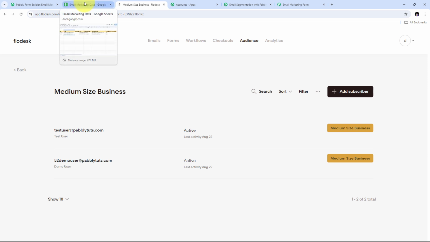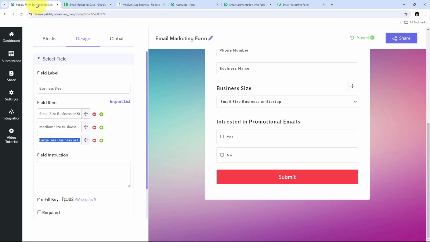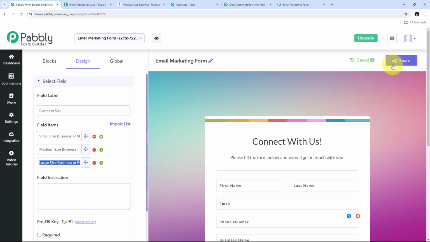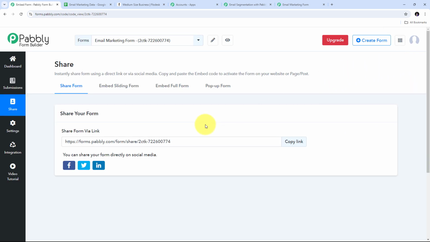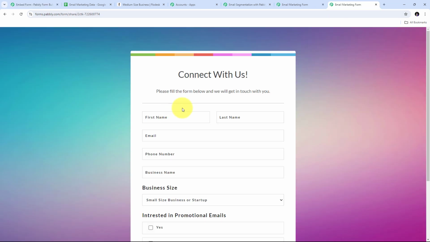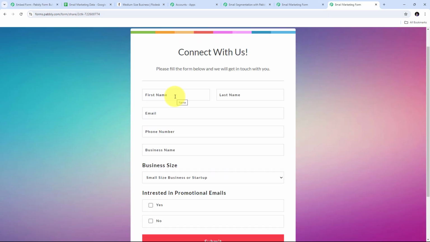And after adding those details, I can segment my email in a particular segment based on my condition in Flodesk. Now to check this again in real time, I'm going to go back to Pabbly Form Builder, and again I'm going to share this form. And now I'm going to open this form in a new tab and fill this form again. So I'm going to create a new form submission.